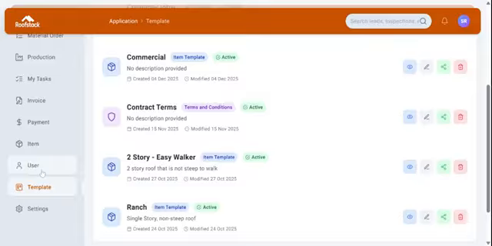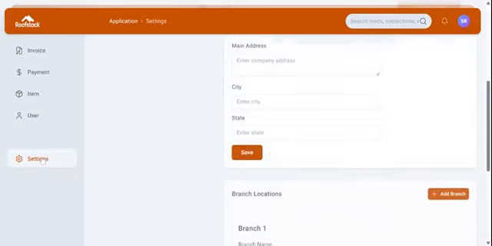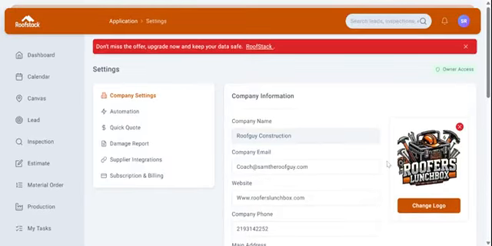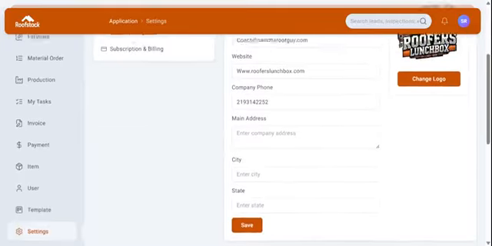In your template section, we already went over this. Okay, settings. Lastly, we got your settings here. You got your company settings. When you upload it, put your basic information in here.